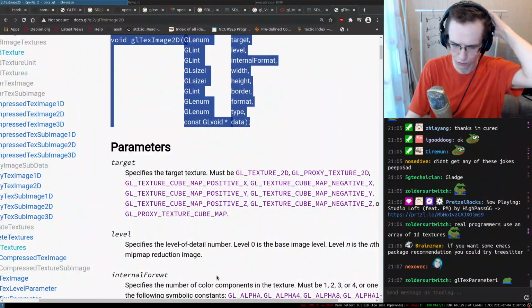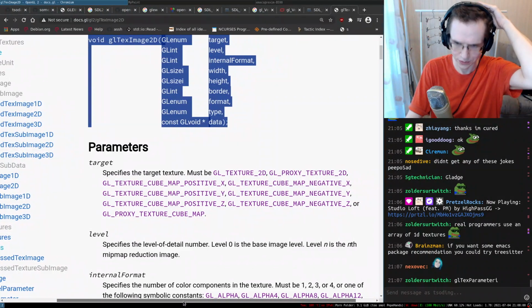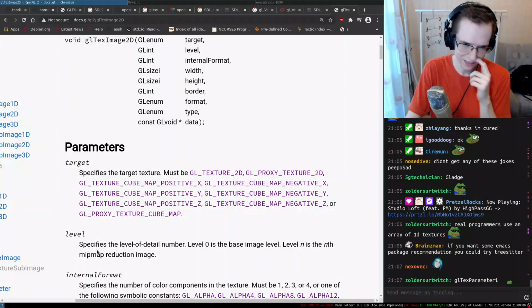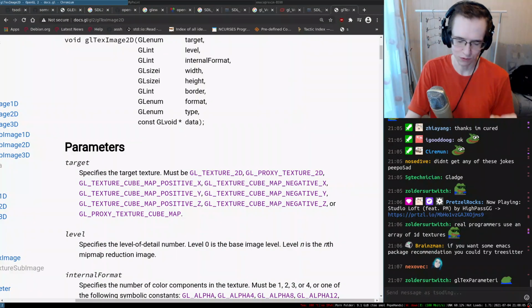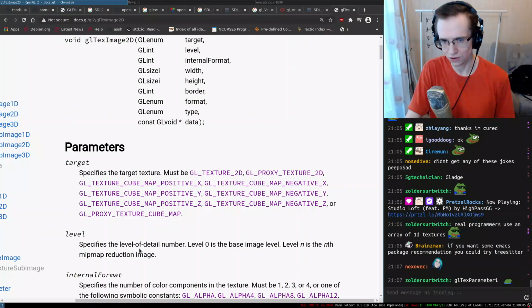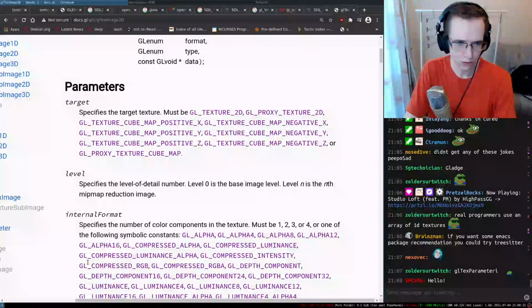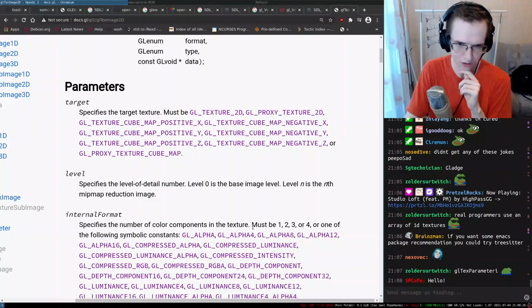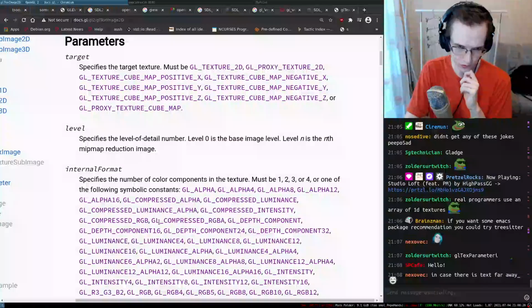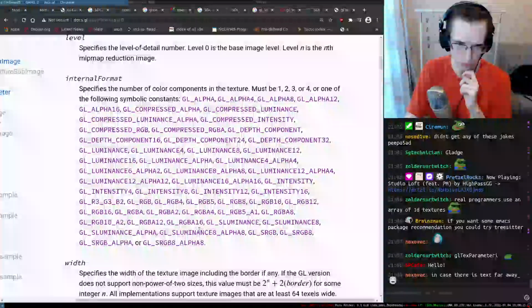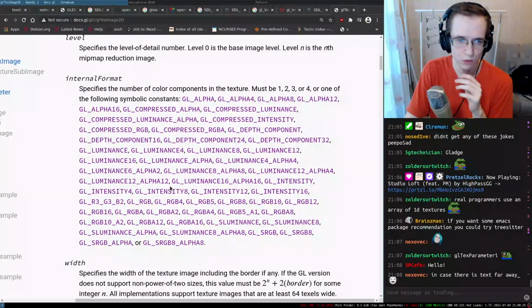Level is basically needed for manual MIP mapping. Yeah, there we go. So through the levels, you basically set different MIP maps, right? If you don't want to rely on the MIP map generation of OpenGL, you can just use this to set different things. So this one is going to be 0 if you don't want to do anything here. In internal format, I specify the number of color components in the texture. 1, 2, or 3. Okay, so I suppose 1, 2, 3, or 4.